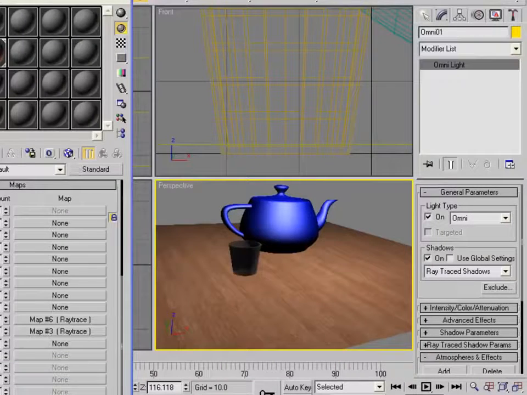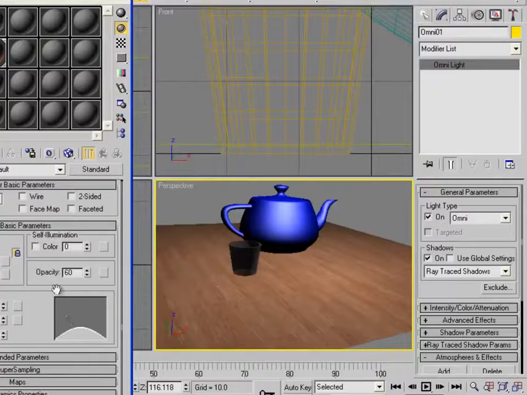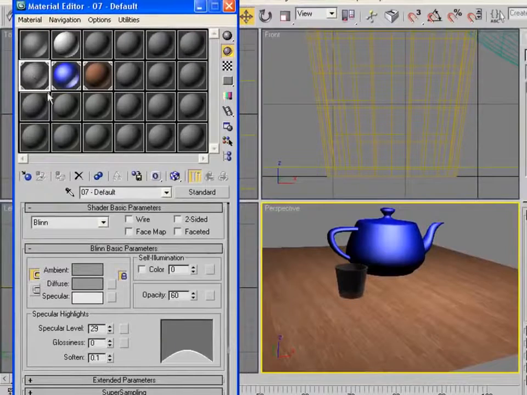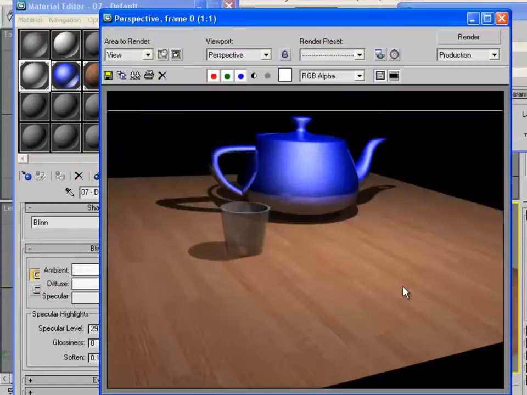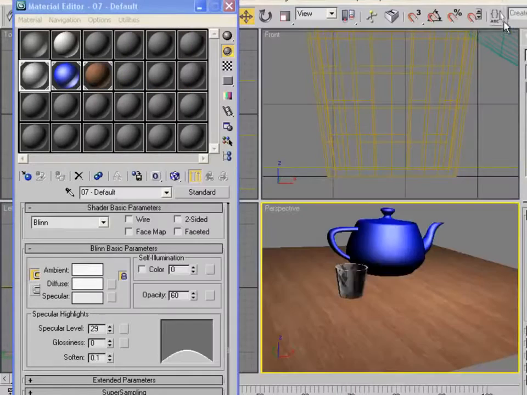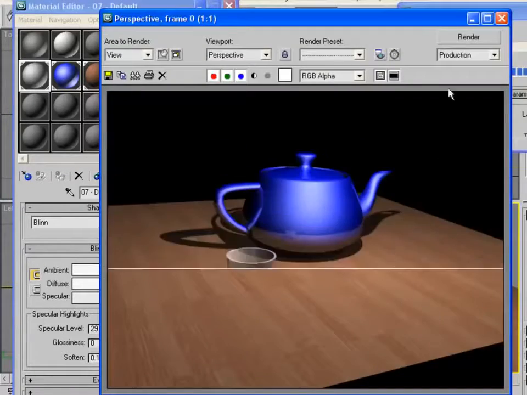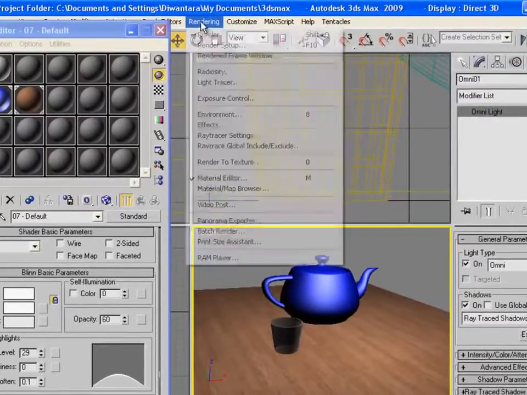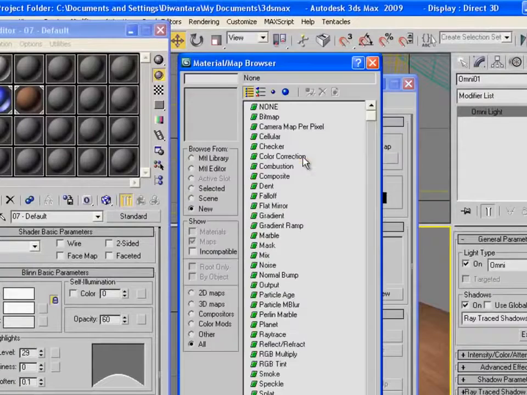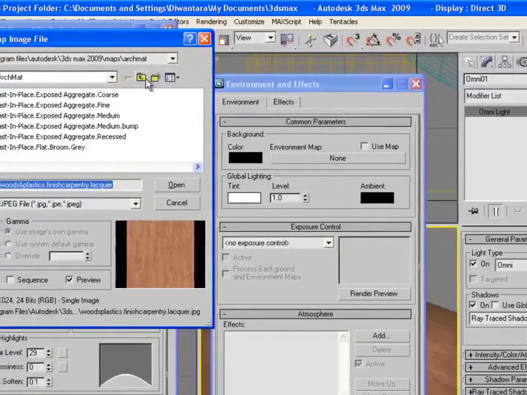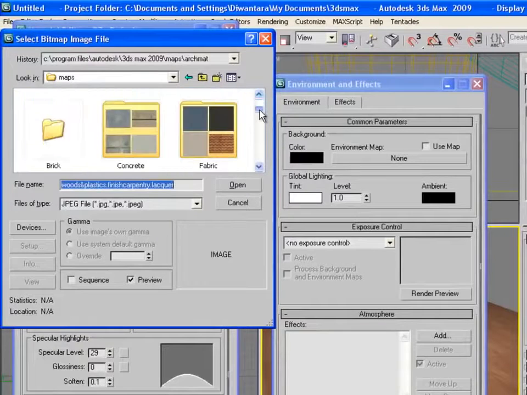So that's the basic thing to create a glass, add some teapot and whatever you want to add. Then in the glass material here, we're going to change it to white maybe. If you render this, it's kind of white, and the background is kind of black. Maybe you're going to change it, so rendering, environment, and from the none here, go to bitmap, and place whatever background you want.